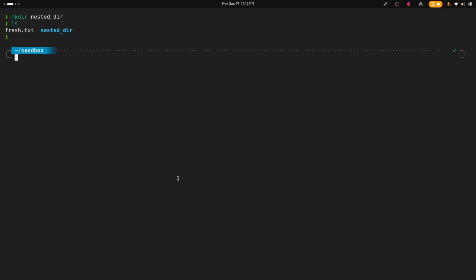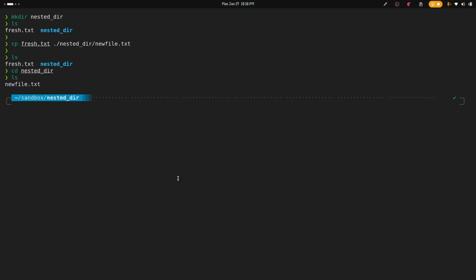Now I want to copy the content of fresh.txt inside a new file with the name newfile.txt inside nested directory. So what is the command? cp stands for copy, the source is fresh.txt, and I want to put it inside nested directory with the name newfile.txt. Simple enough. If I list, there is no change here, but if I navigate to nested directory and then list, you can see newfile.txt has been created, and if we read this file again now, the output is exactly the same as fresh.txt. Now let us clear the clutter on our screen.